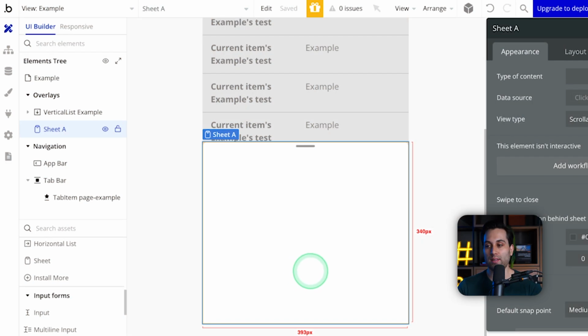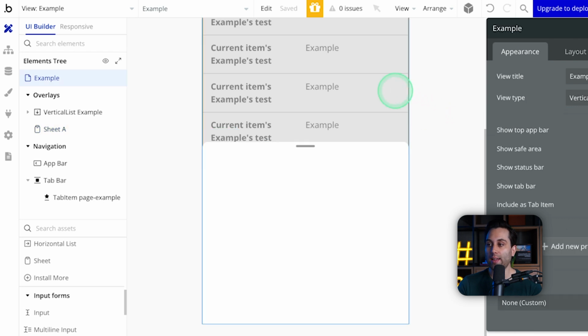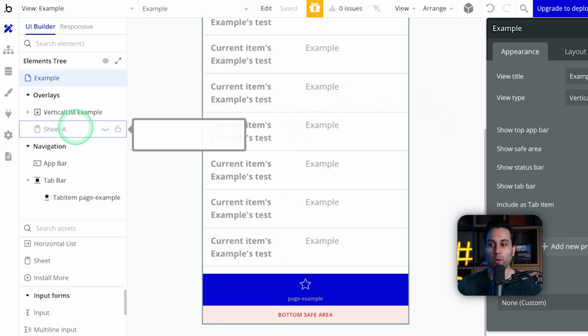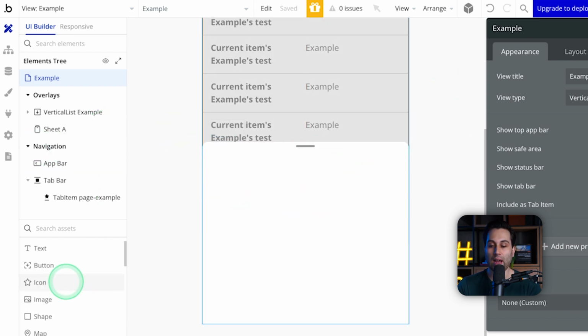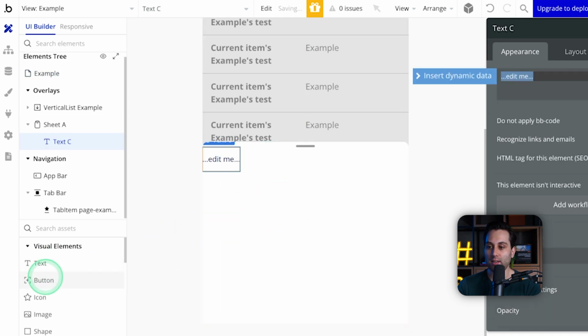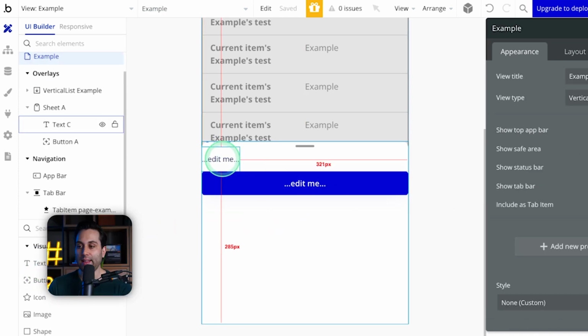Once I add this component to my page, it will be visible, but if I click away, it will no longer be visible. It will be hidden by default. And if I want to see it again, then I can click here on the eye icon and I will see it again. Now, if I want to add something inside this, I can drag it here, add a text, a button, anything I want.